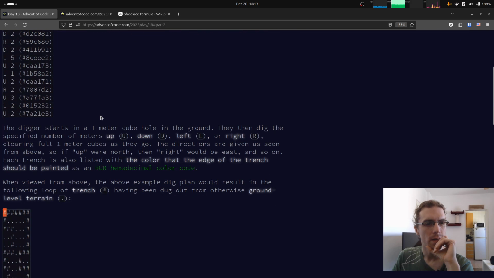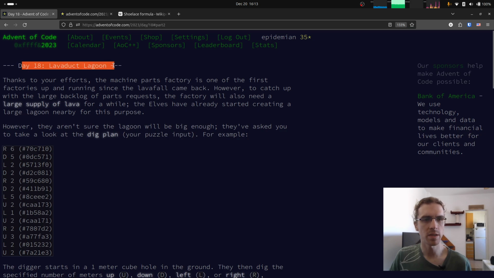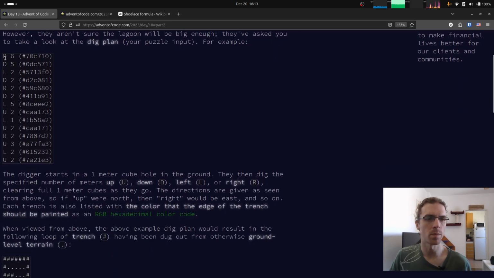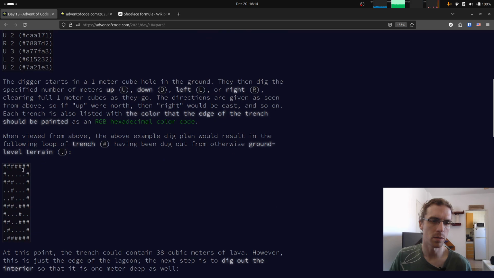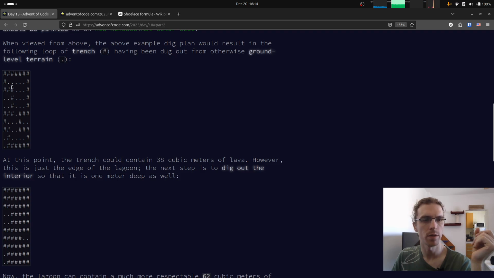So, what is it that we did? The puzzle for this day basically asks you to follow these instructions, like going right 6, going down 5, and so on, and you make a shape like this one, and then calculate the area of this shape. So basically it will be this thing. And for part 1, what we did was a simple fluid filling algorithm to start filling a point inside of this and just fill everything.